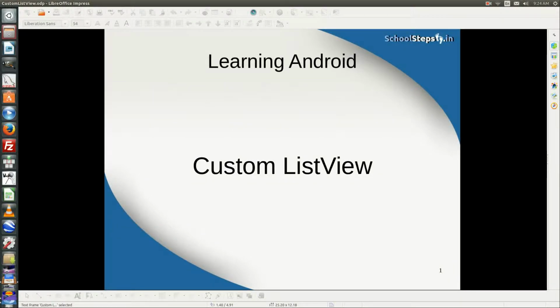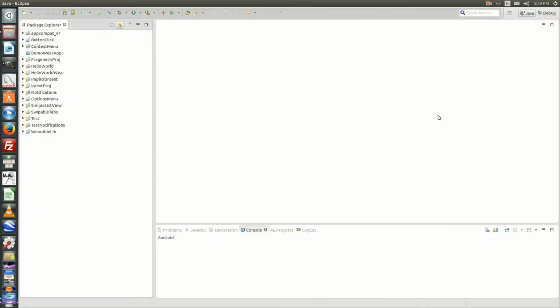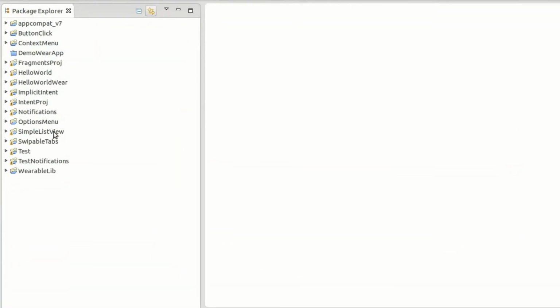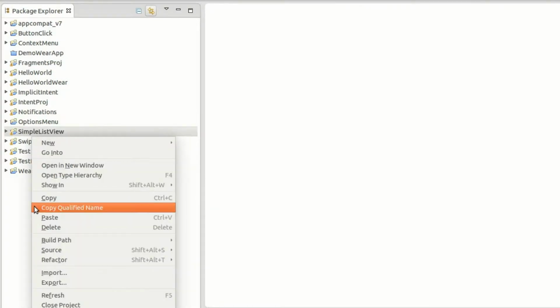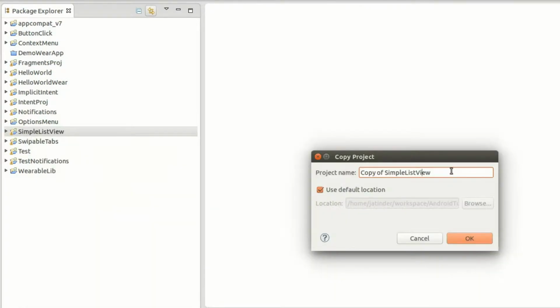In this tutorial, we'll discuss the custom list view. Let's proceed. Friends, before starting the tutorial on custom list view, I would strongly recommend you to go through the simple list view tutorial. Let's proceed. Copy the simple list view project and paste it here. Let's give it the name of custom list view.